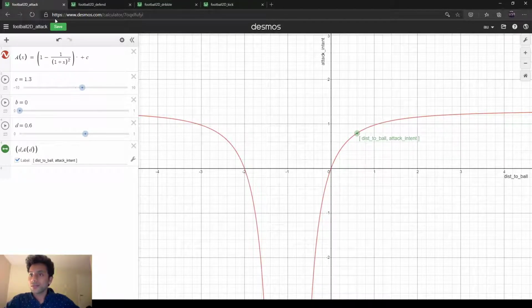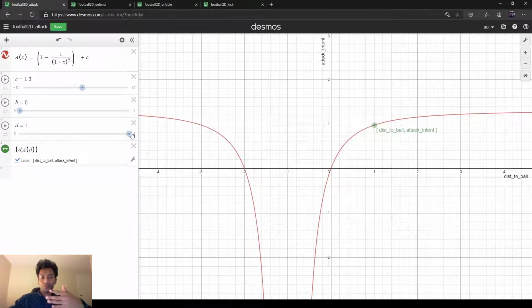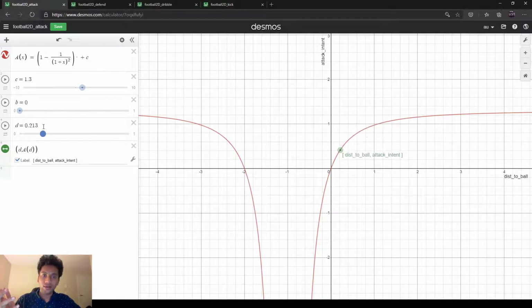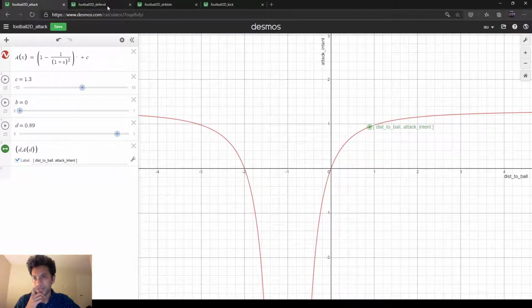Okay, so this is the attack utility curve. As your distance to the ball increases, normalized from 0 to 1, your intent to pursue the ball or attack towards the ball increases. But as you get closer and closer to the ball, your attack intent drops down. And this is pretty realistic behavior if you watch a couple of football matches.